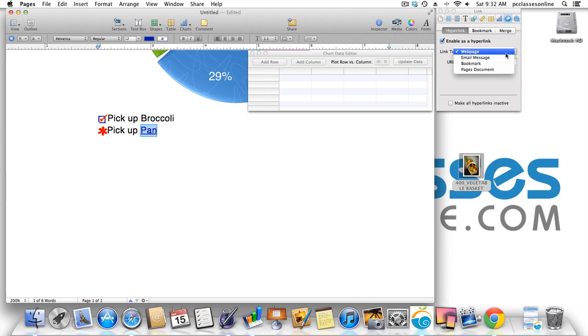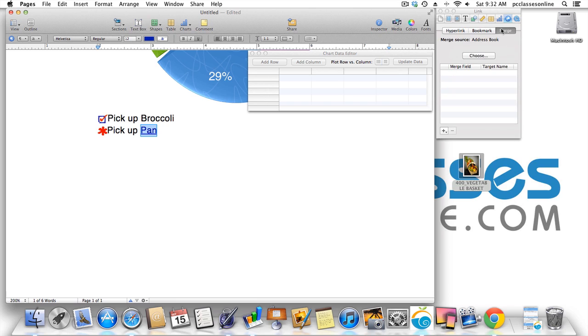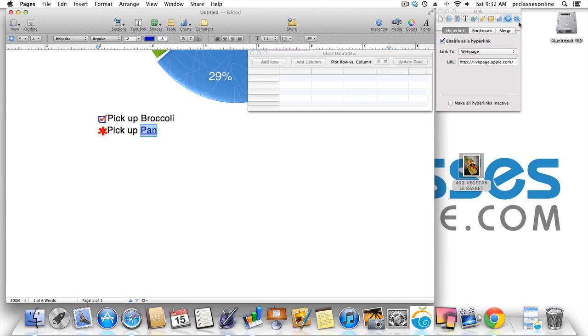The other thing I can do is I can create it so that links can cause other actions. For example, I can cause it to go to an email. I can cause it to create a bookmark. I can have it open a separate document. All sorts of different things. I guess we don't really need to do any of that stuff there.